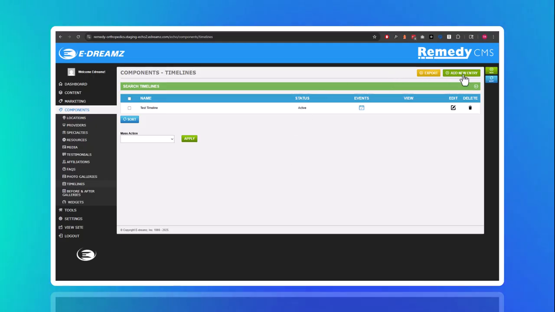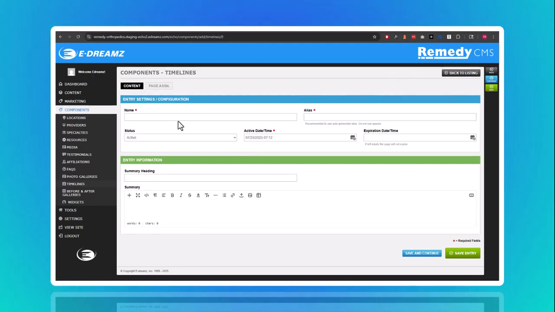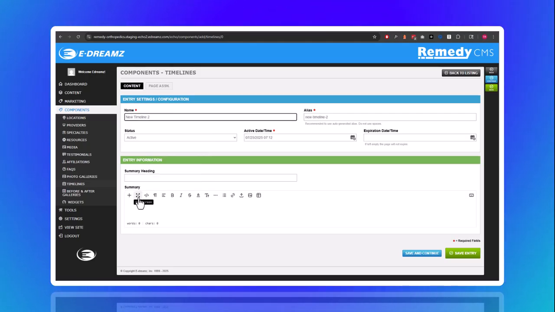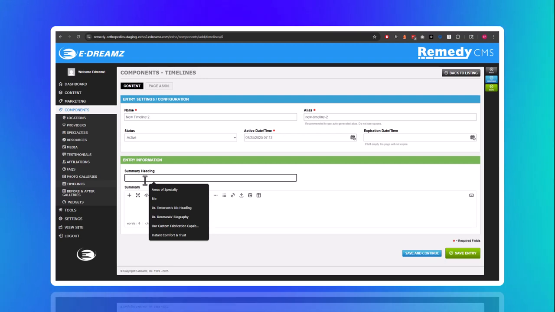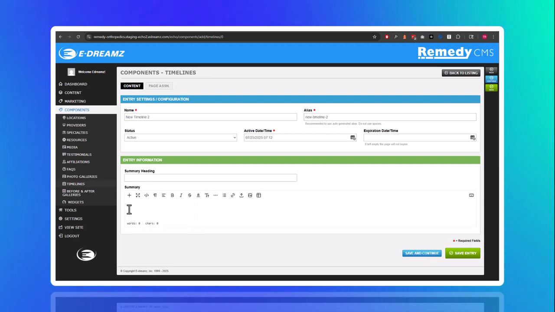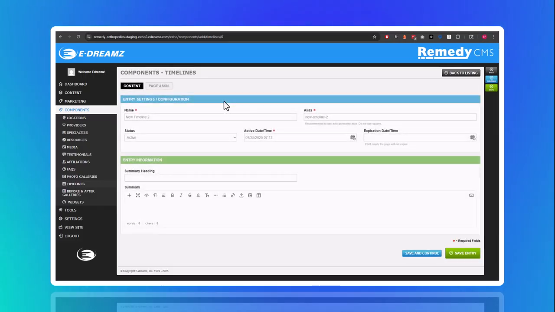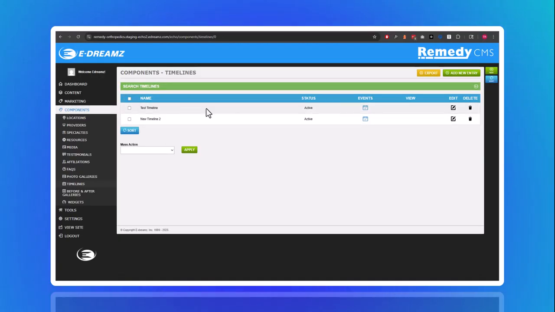To add a new timeline, you click the Add New Entry button at the top, name your timeline, and optionally give your timeline either a summary heading and a description, or both. The Page Association tab allows you to define which page you would like this timeline to display on, and then we'll later use our Widgets Manager to define where and how we want that timeline to display on our new page.